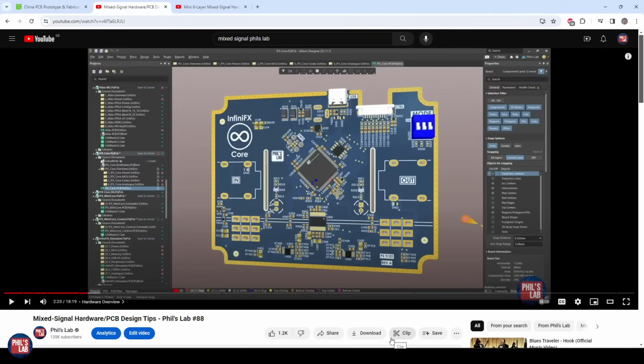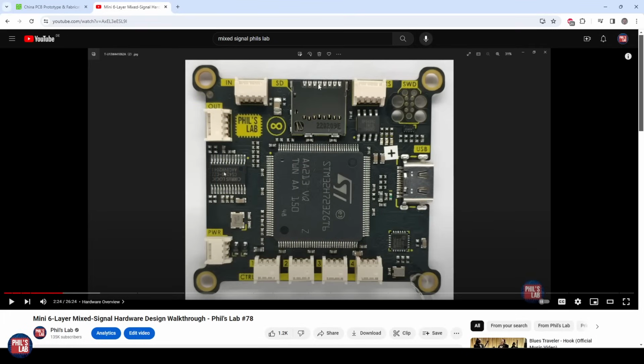If you'd like to get some mixed signal hardware design tips and have a bit of an insight into this hardware, make sure to check out video number 88 on my channel, which goes through exactly that. Additionally, another PCB that was manufactured and assembled by PCBWay you can see in video number 78, which goes through the entire design walkthrough of a custom, rather small mixed signal PCB, which features very similar STM32H7 microcontrollers, as well as the same codec we're using in this video.